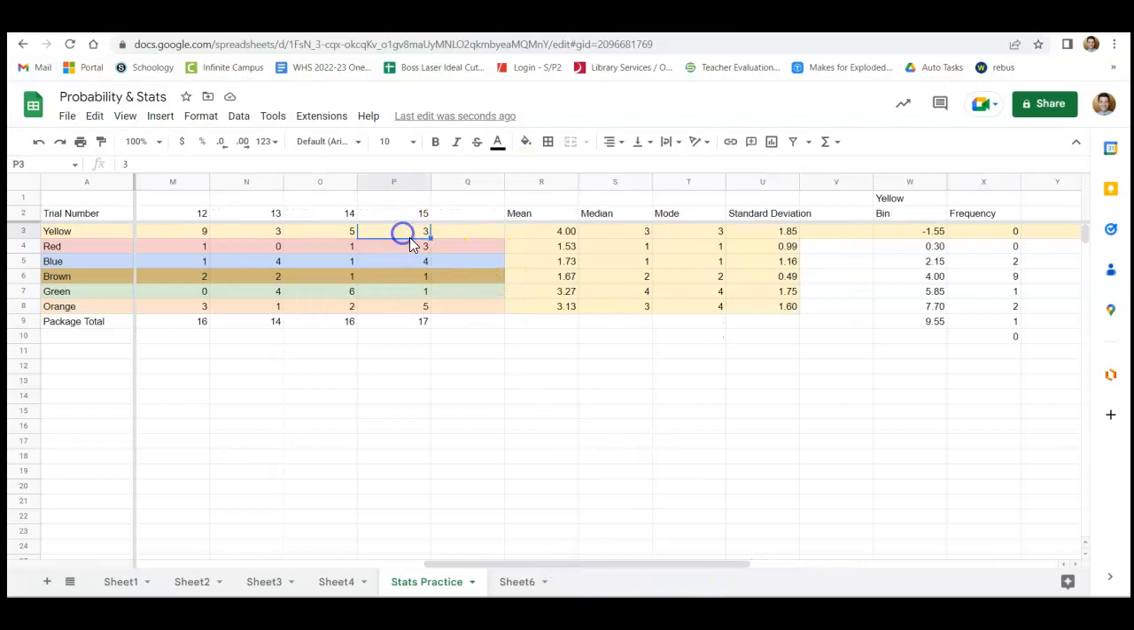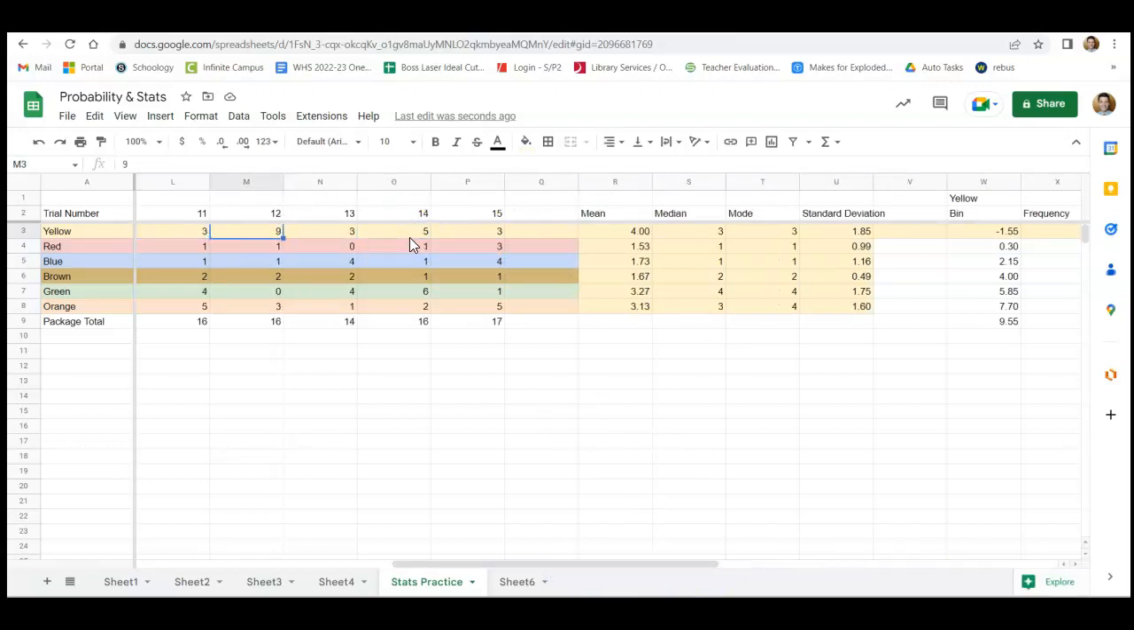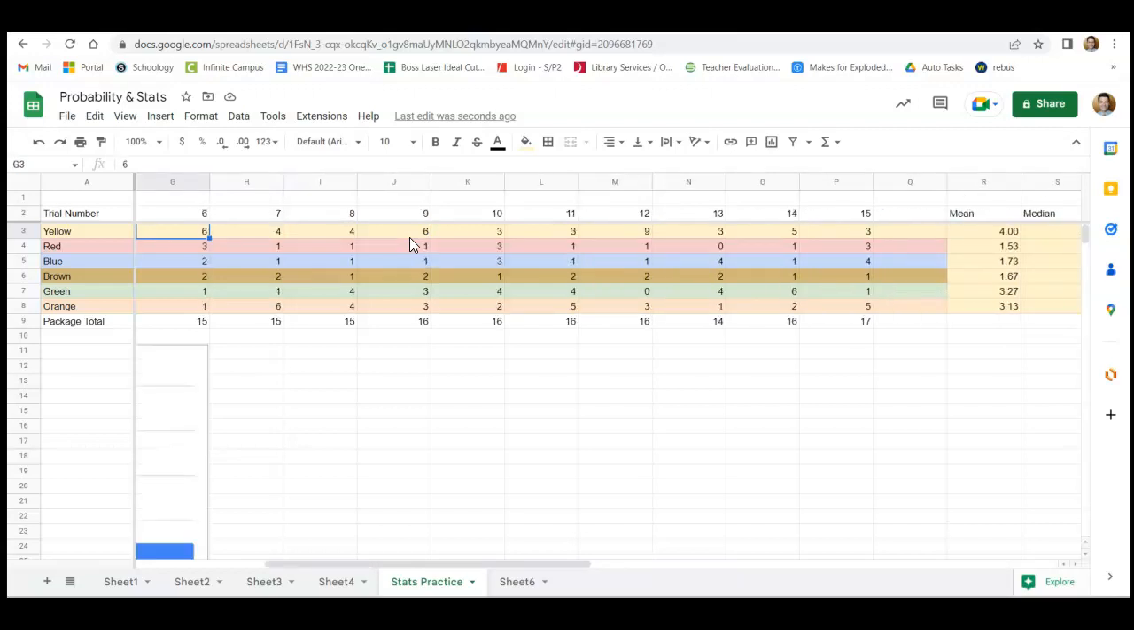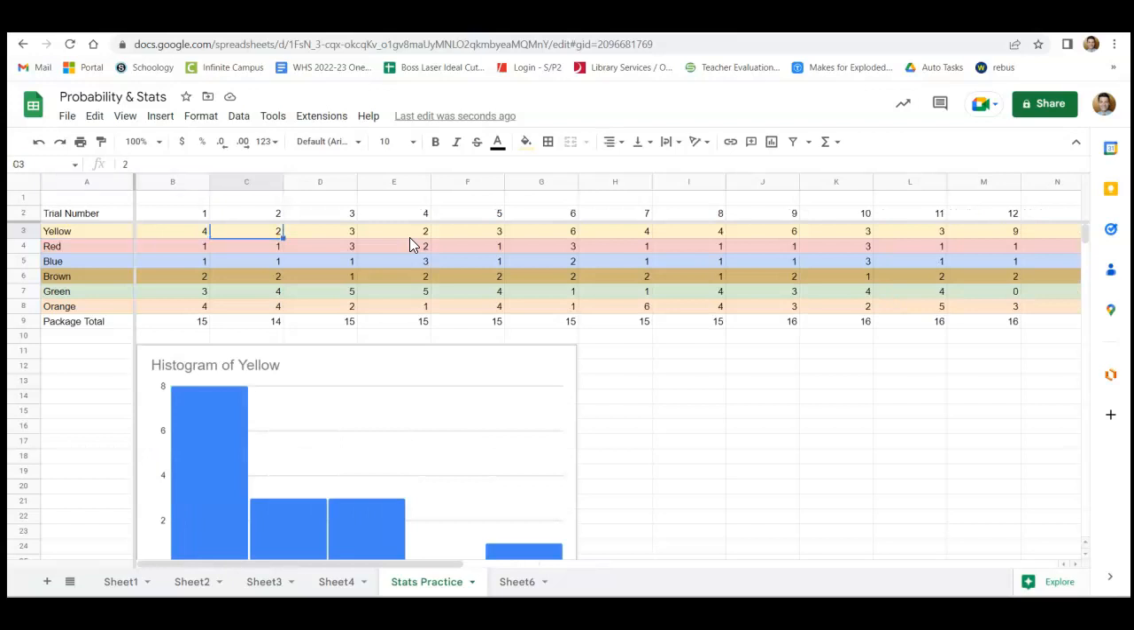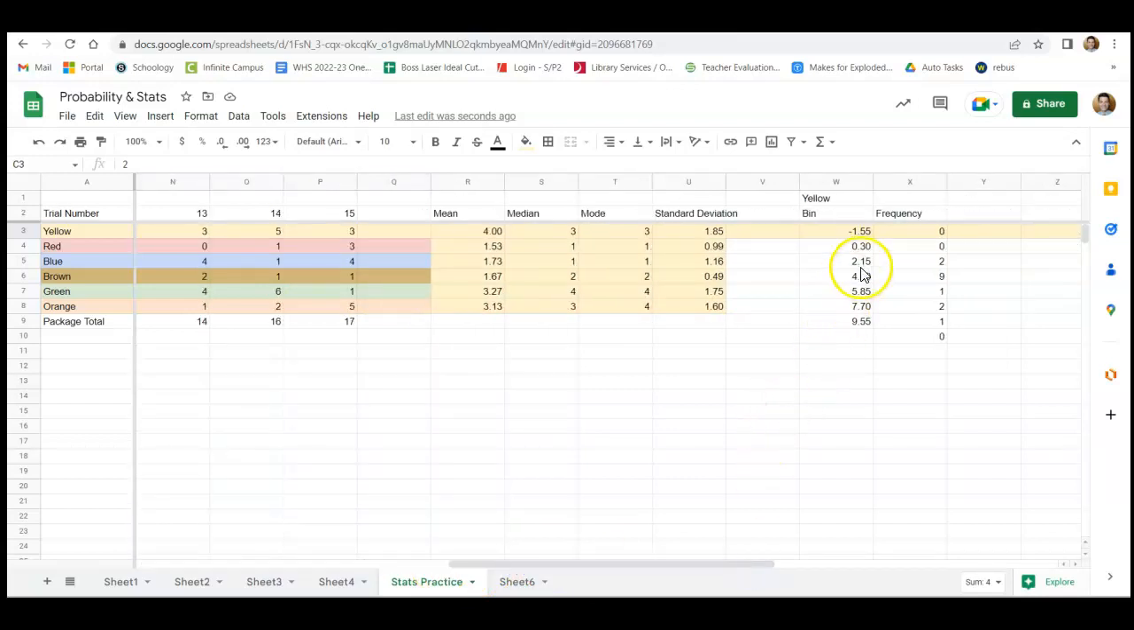There were no packs with 0 yellow M&Ms. Every pack had at least, 3, 3, 5, 3, 9. That was a big one. 3, 3, 3, 6, 4, 4, 6, 3, 2, 3, 2, 4. So just looking at our data, I can see the fewest M&Ms were 2. 2 packs had 2. And in fact, that's what this next bin is showing me, that there were 2 packs that had fewer than 2.15. That's the 2 we just saw.